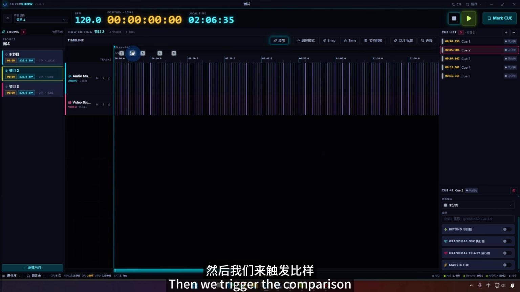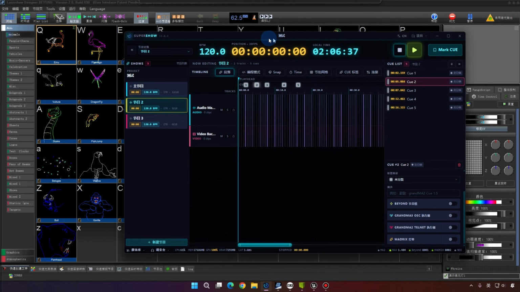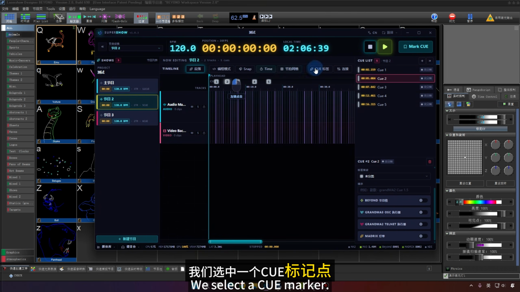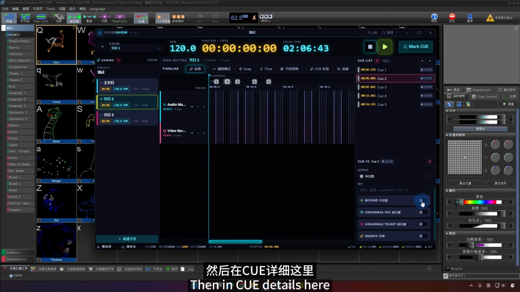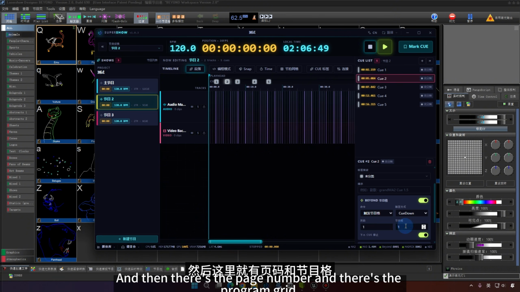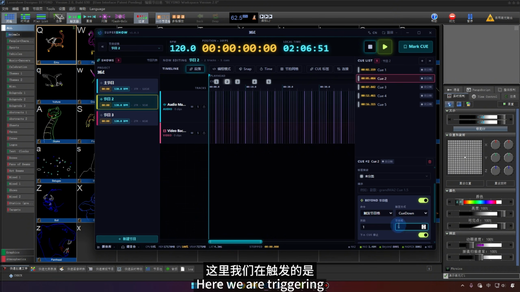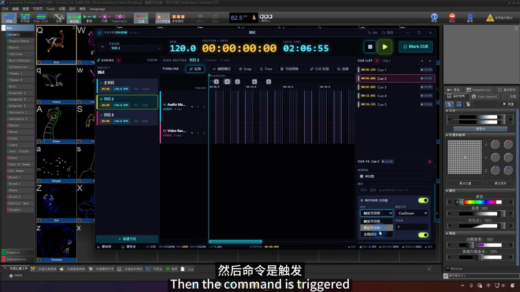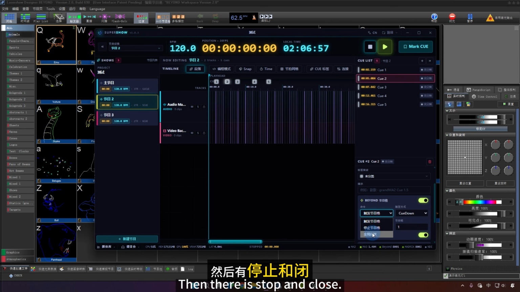Then we trigger the comparison. We select a cue marker. Then in cue details here, we open the comparative program grid to trigger. And then there's the page number and the program grid. Here we are triggering first page, first program grid. Then the command is triggered. Then there is stop and close.